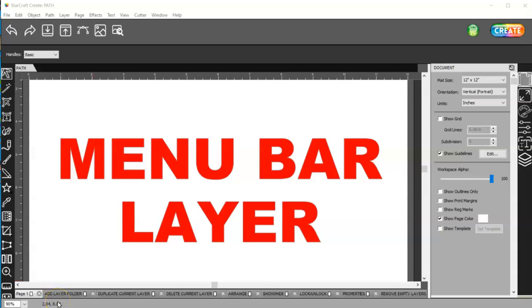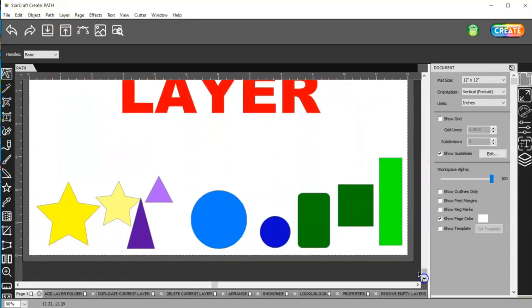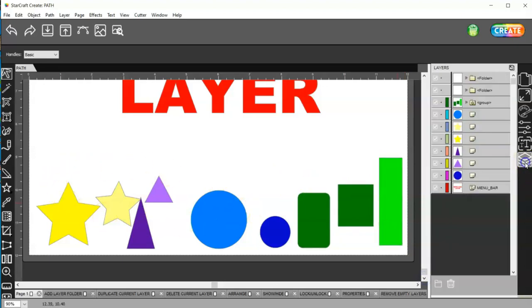In this video, I'm going to show you the menu bar Layer menu. It is the fifth one from the left on your menu bar. So let me go ahead and come down here where I've got all these shapes. And let's open our layers panel.